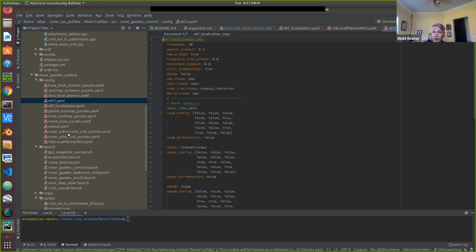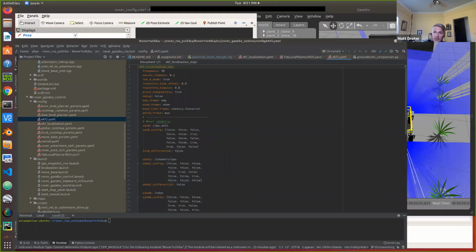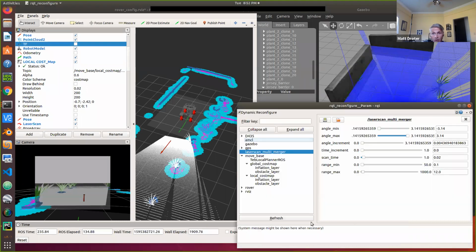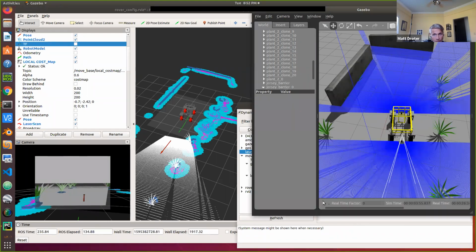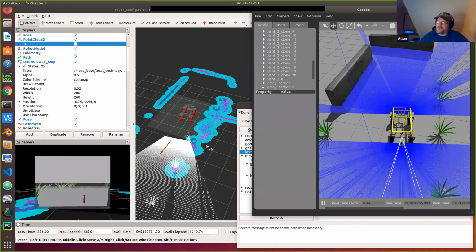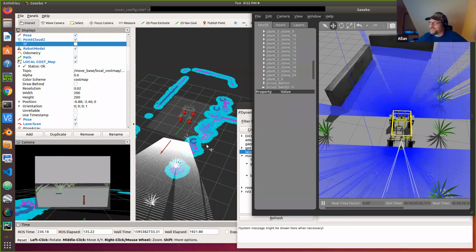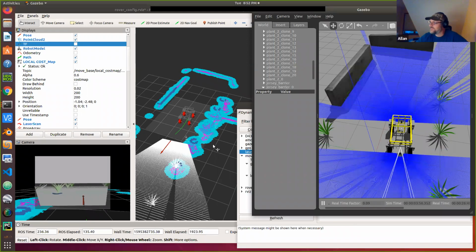Easier said than done. Tuning that can be an art. Localization is kind of a tough problem. Well, and it definitely helps doing this because you can see what works and what doesn't.